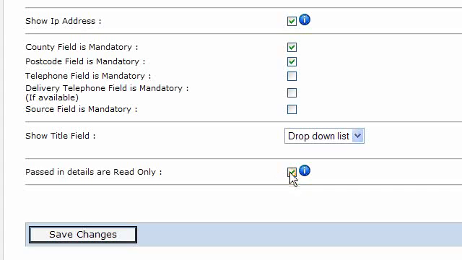Now this is for advanced users. If you're collecting the name and address of your customers on your actual website, then you can post that data with your add to basket buttons or links to RomanCart. If you do that, ticking this box will make that information on the checkout read-only, so they can't change it. If you have it unticked, then they will still be able to edit that information on the checkout page.